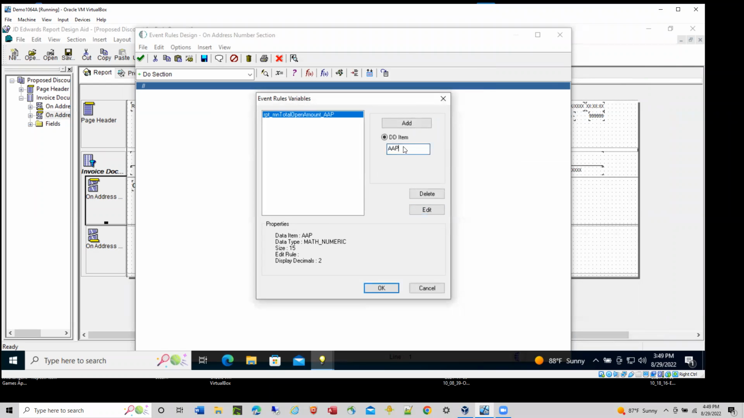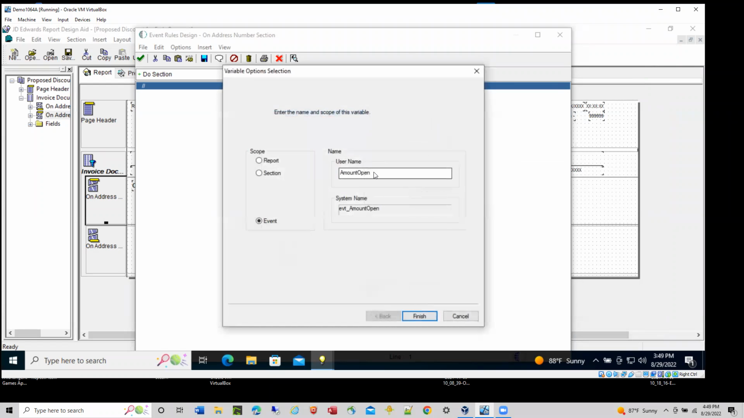Finish. And then I'm going to add another AAP that we call MN for mathematic total discount amount. And it's also data dictionary item AAP. I want the scope to be report. I want it to be alive during the life of the report, not the section or just the event. So I'm going to say finish.